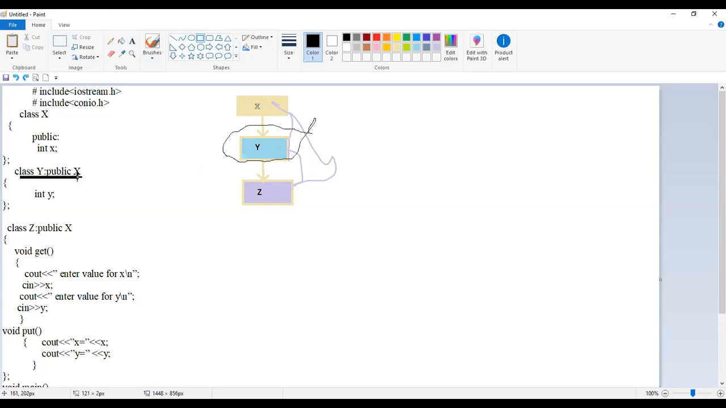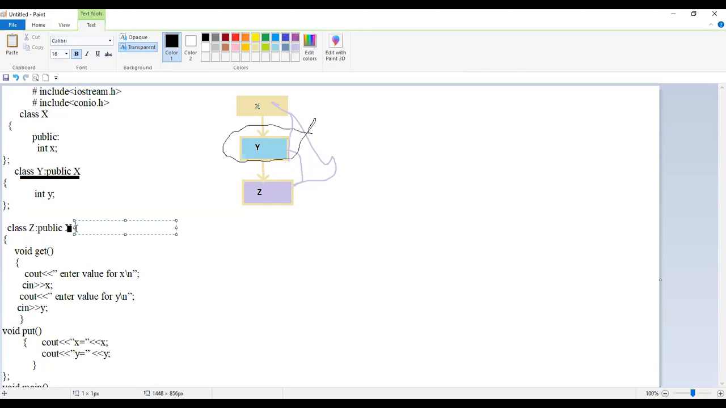If I take this public X, what happens? The property of X will be available to class Y. Int X, int Y. So here it should be public as well. Now class Z I have taken. In this class Z, public X I have taken. Sorry, here I have to take class Y, public Y. Okay, class Z, public Y. This property it will take.